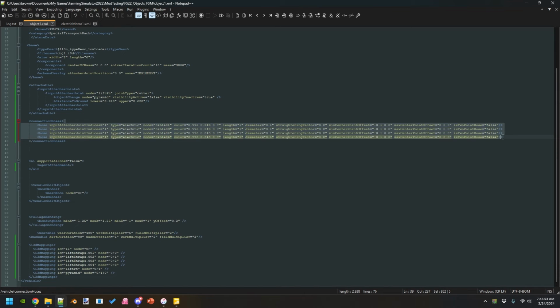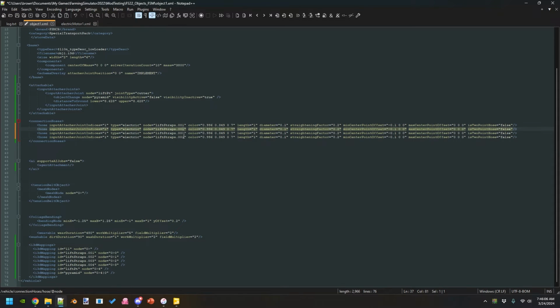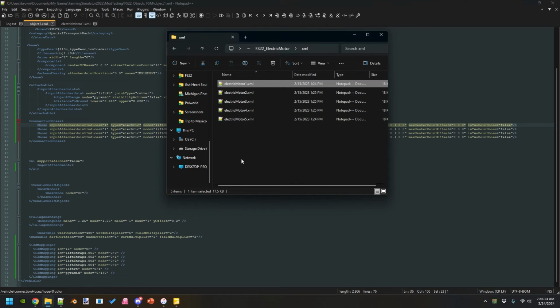Then this is important information. So this is basically going to be the lift cable. So we got lift straps right here. And so we'll put these, and we're just going to do like this, 3, 4, and 5. Color, I will show you how to do that in a little bit. Actually, no, I'll go ahead.